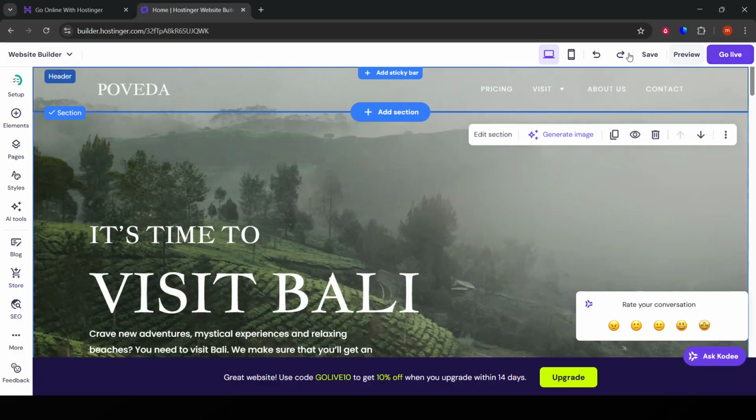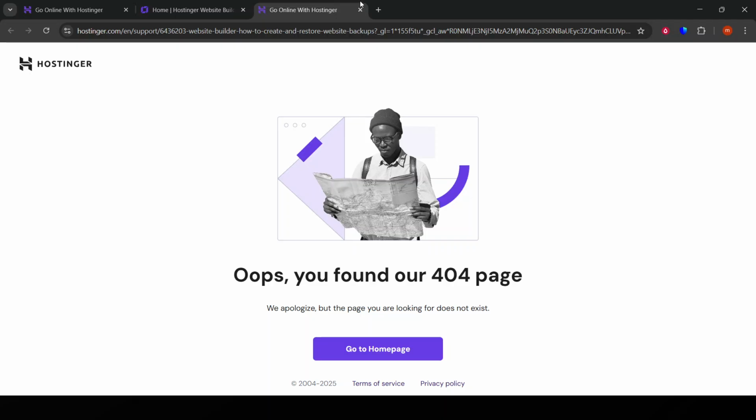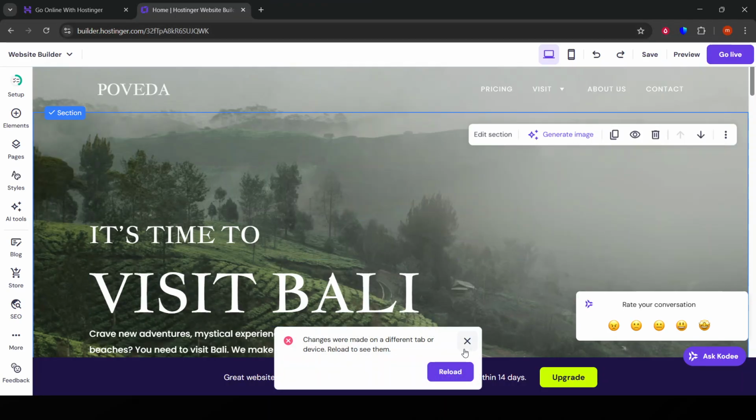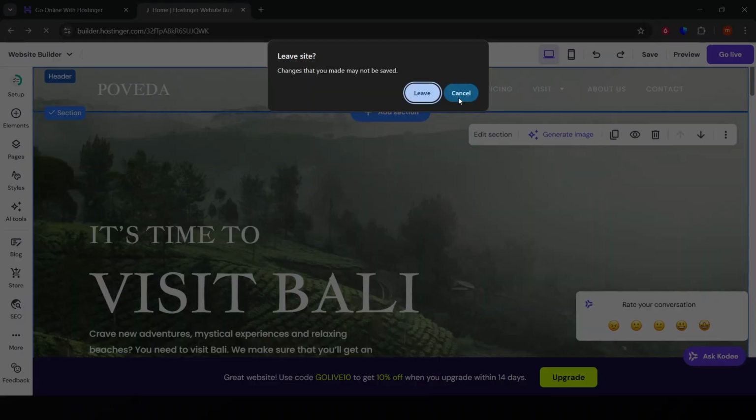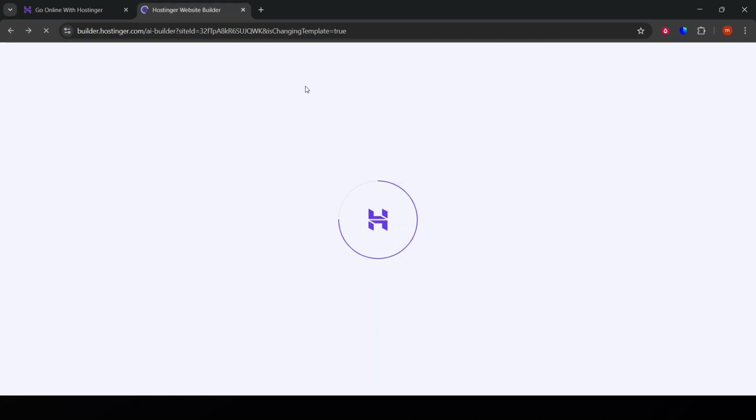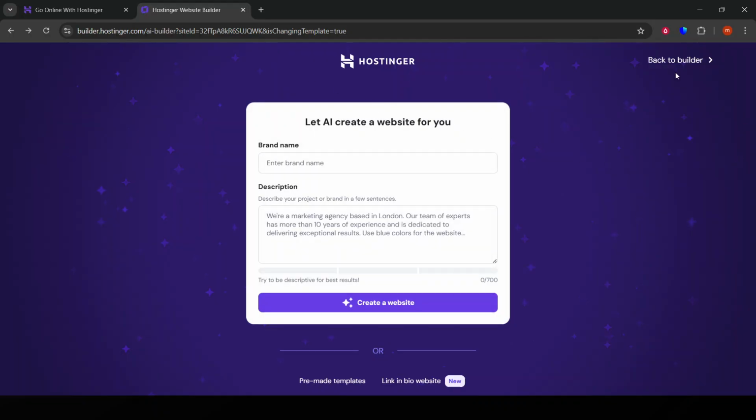The restoration process will begin, and depending on the size of your database, this might take a few moments. It's crucial to let the process run its course uninterrupted to avoid any data inconsistencies. Once the process is complete, you'll receive a notification confirming that the database has been successfully restored.